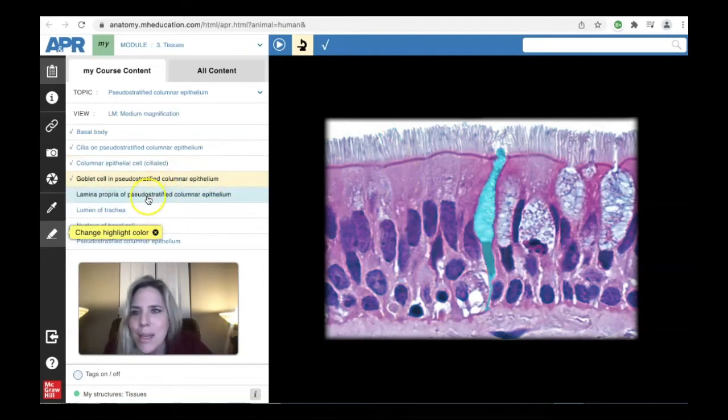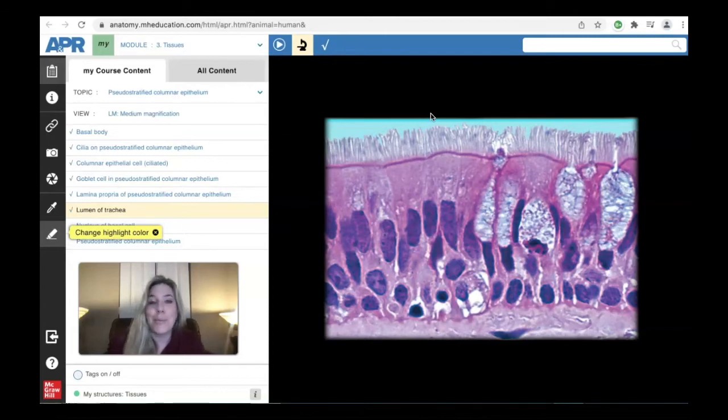There are your goblet cells, the lamina propria, and the lumen of the trachea. So in this case, this is one of the few places in the body where you have ciliated pseudostratified columnar epithelium, and that is lining the trachea because these cilia are going to be beating out all the dust and the yuckies that you don't want to get into your lungs.